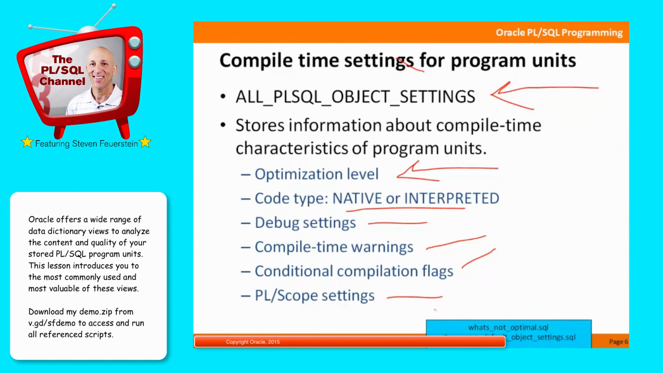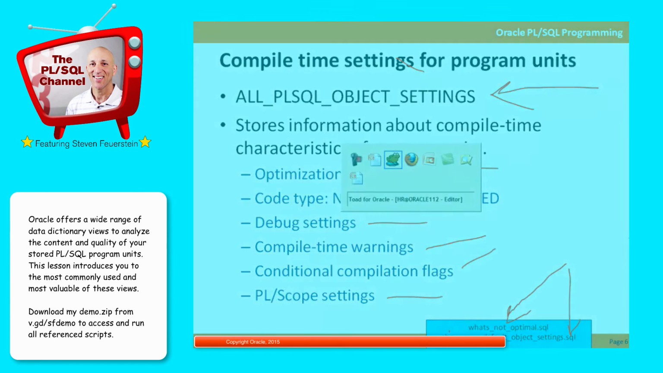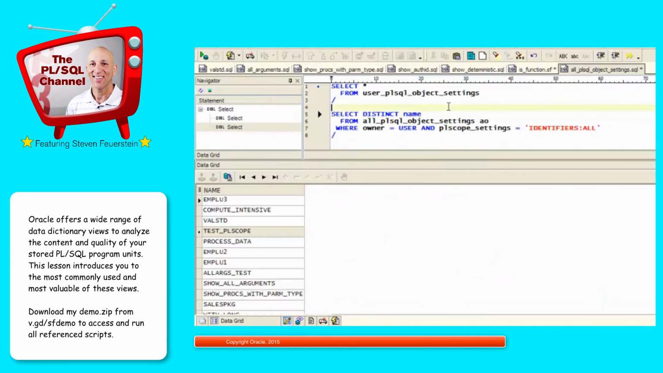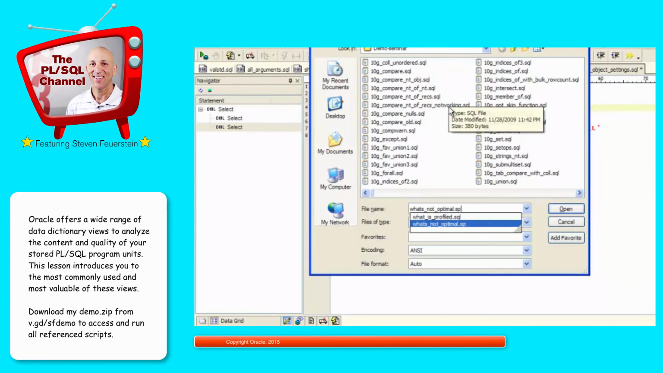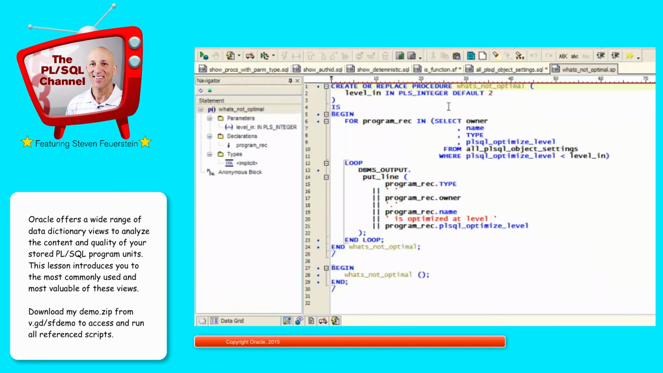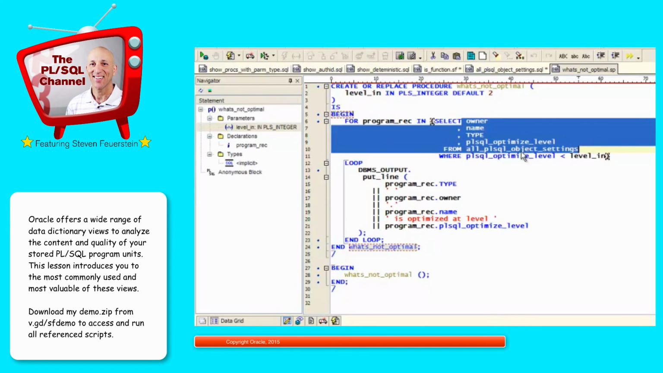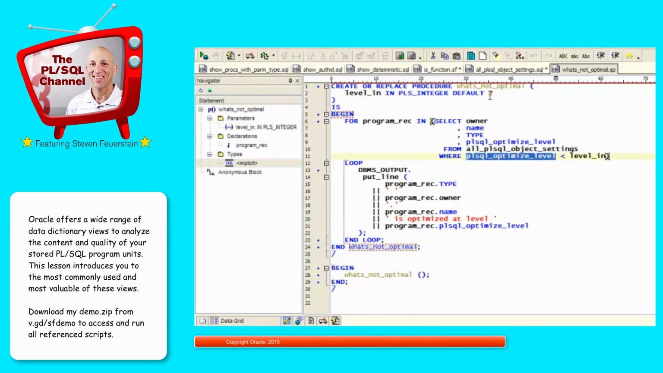Let's look at something a bit more interesting. Let's take a look at what's not optimal and show non-default object settings. So this procedure, what's not optimal, passes in the level that you want to check for and finds all the program units in all PL/SQL object settings that have a level less than the specified level. And then it displays that information. Of course, you could just do this in a query as well, but I'm addicted to PL/SQL.